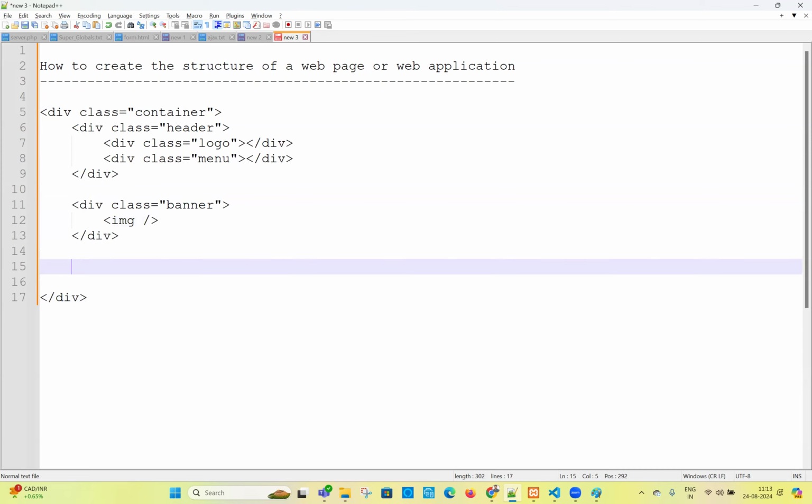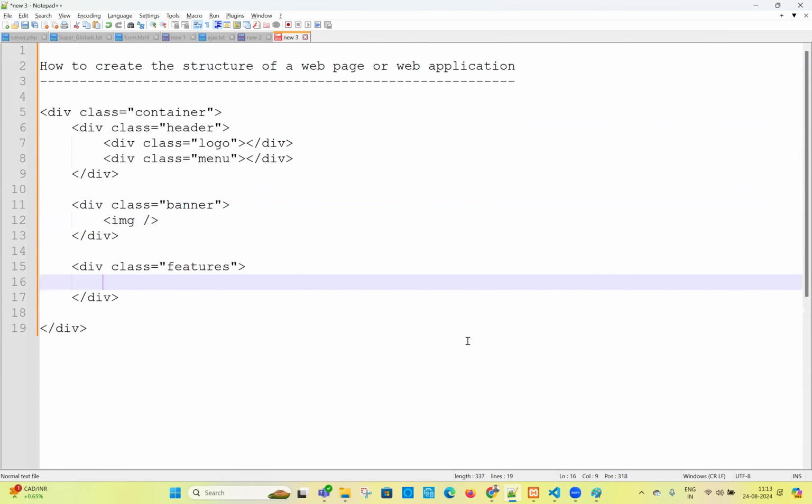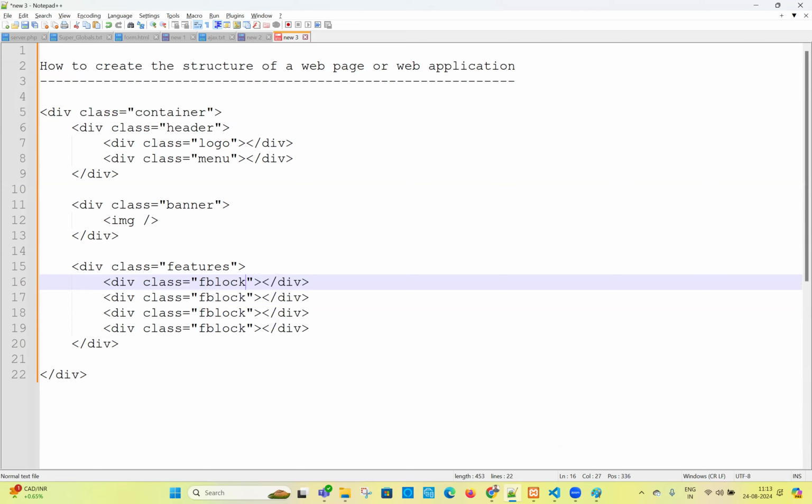Banner section is completed. Next one is going to be again a div open, div close, and they will take the class is equal to features. Inside the features, how many subsections are there? Four subsections now. Obviously, what will they do? They will take four divs again. Div class is equal to F block, something like this, like four F blocks there.